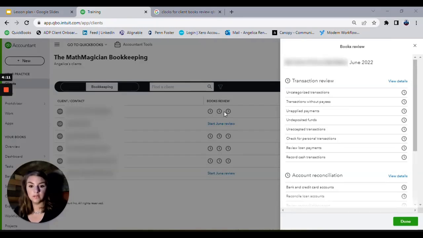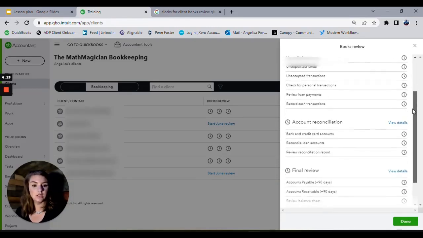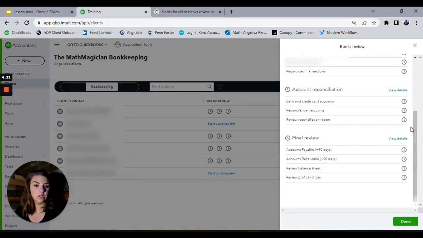Okay, so if you actually click this little clock here, this will pull up and this goes over those three sections here. So transaction review, account reconciliation, and final review. So you can see all these items need to be done, and you can actually click on this to view the details of what actually needs to be done. But you can see in here, it's a breakdown of all the tasks that need to happen for the end of the month bookkeeping section. So we'll click done.